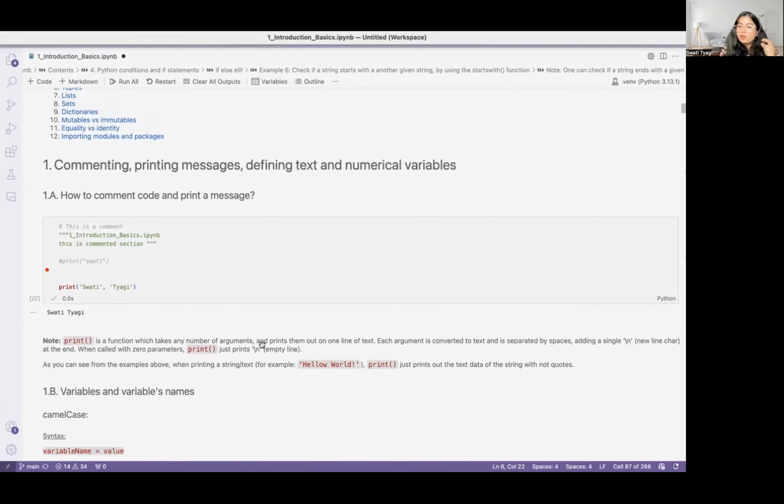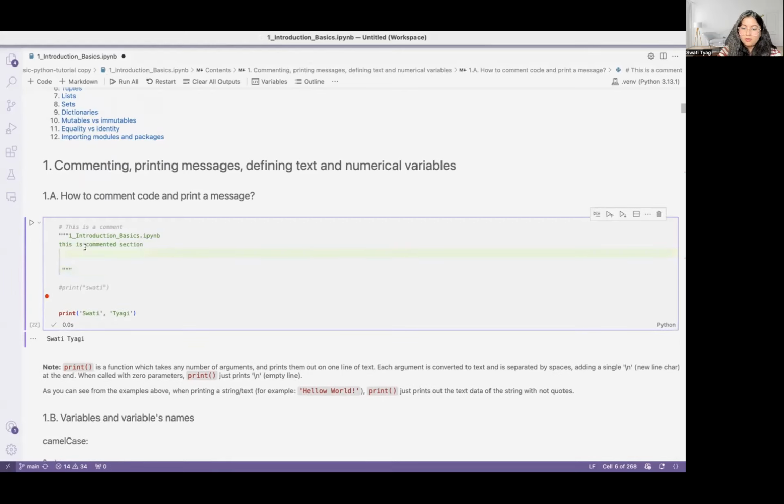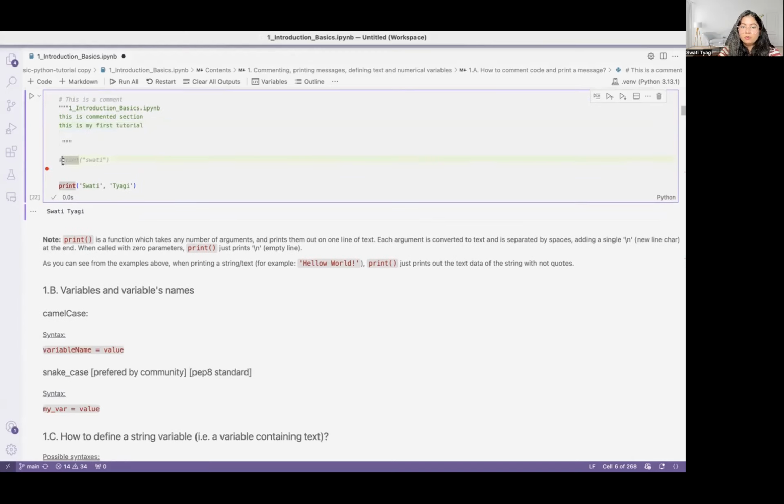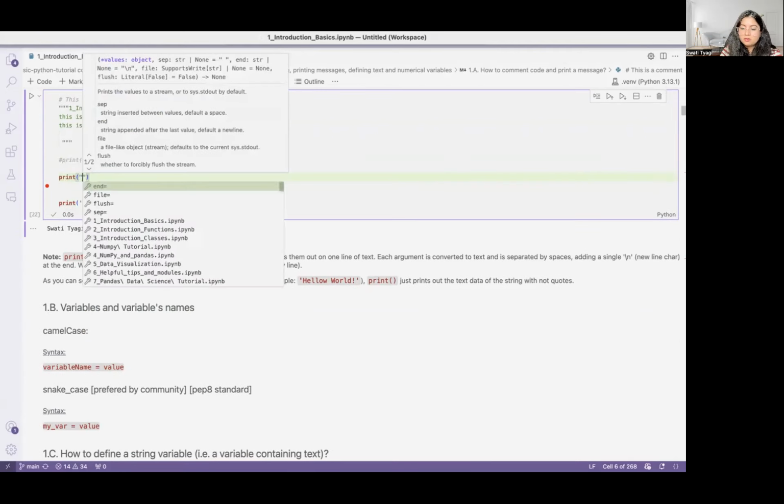Now let us start with commenting, printing, and defining text and numerical variables. If you want to comment multiple lines, this is how you can do it. You can add, this is my first tutorial. And then if you want to print something, you can just pass it in the print command, print.